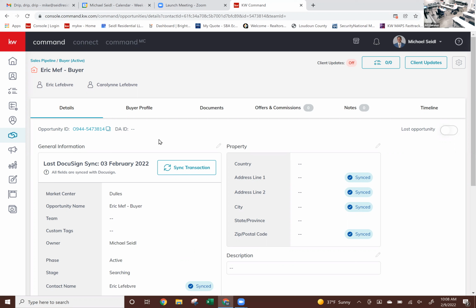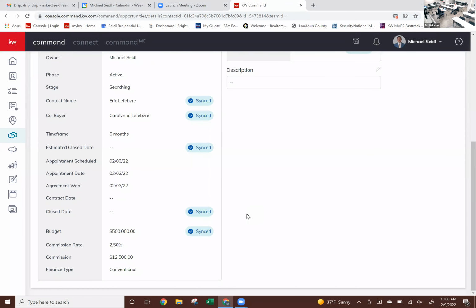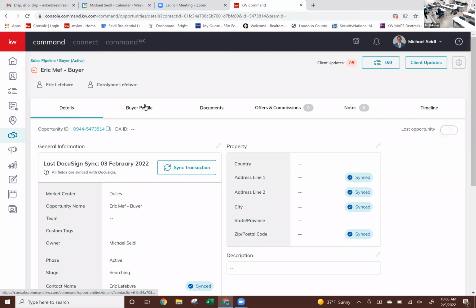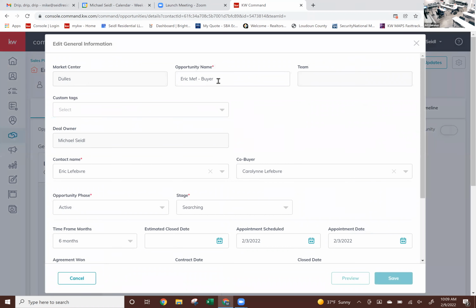First things first, in terms of compliance, starting on the details page of your opportunity, we have the details, buyer profile, documents, all those things at the top. On the details page, we have the little pencil here. Once you're under contract and have a ratified contract, the opportunity name, which is the very top of the general information box, needs to be updated with the address of the property. That's how we identify it on Brian's side for the MCA.